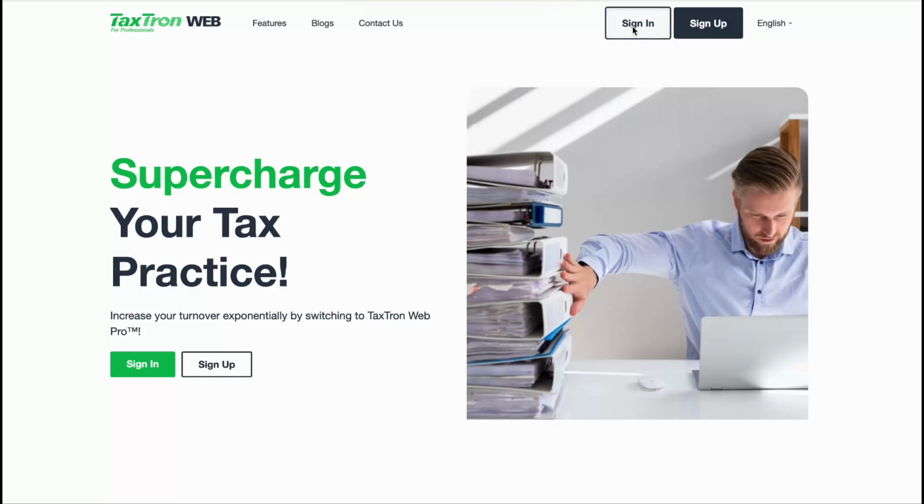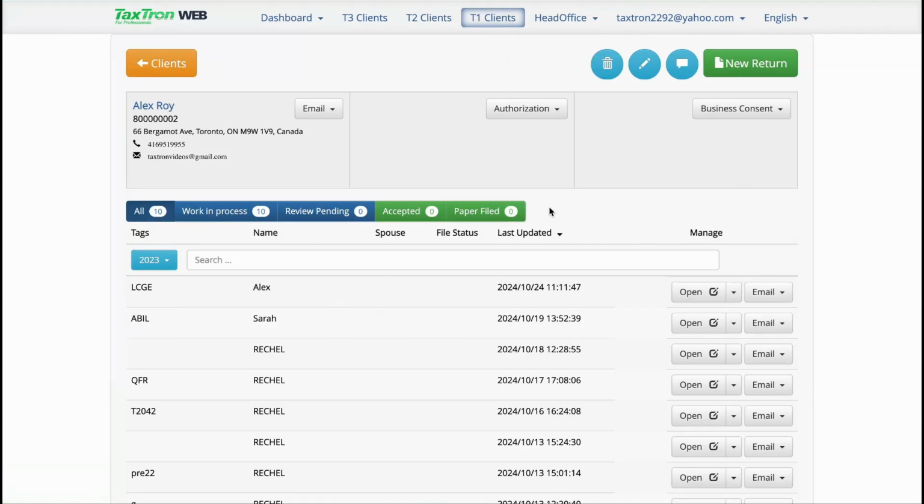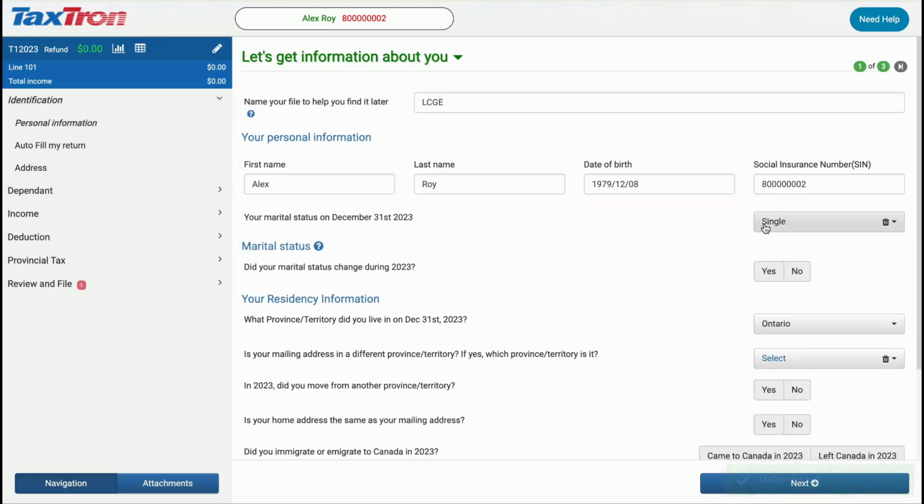First, log into TaxTron Web and navigate to your tax return. Go to the T1 Clients section and either select an existing client or create a new return. Ensure that the Personal Information section under Identification is completed accurately, then click Next. Next, we will report the T4 for Alex, which will help you better understand this example with some income values.